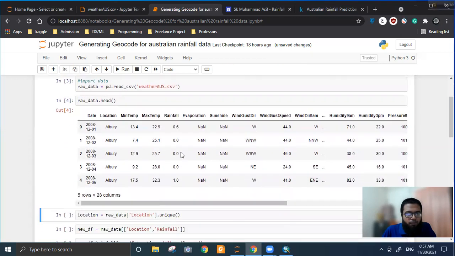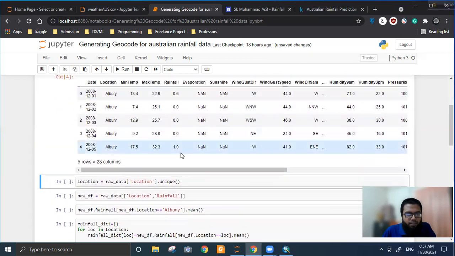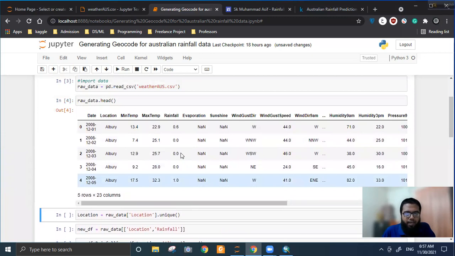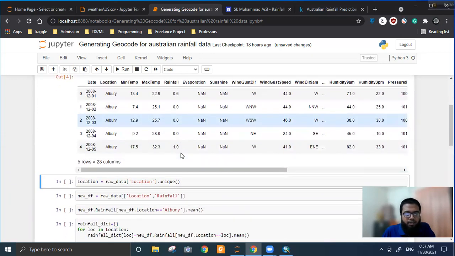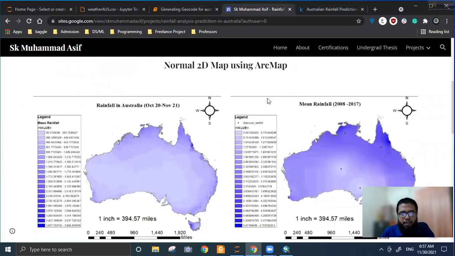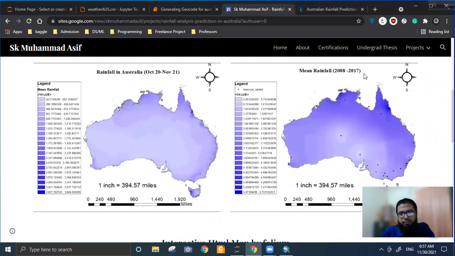So when you have imported the data, what I have done, you can see in this map. I created a map for mean rainfall between 2008 and 2017. So you can guess that I only need the location data, these points, and I need the mean rainfall. That's the two columns I need for my purpose, nothing else.